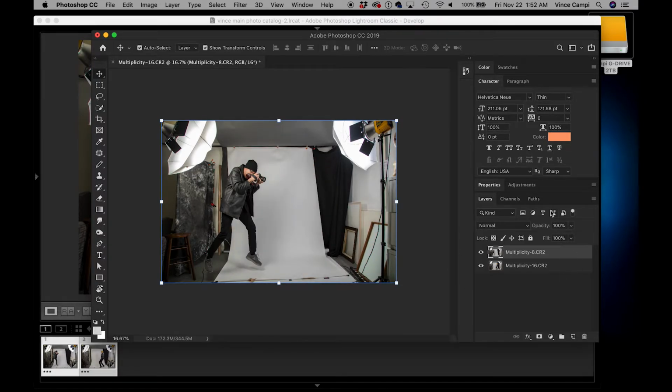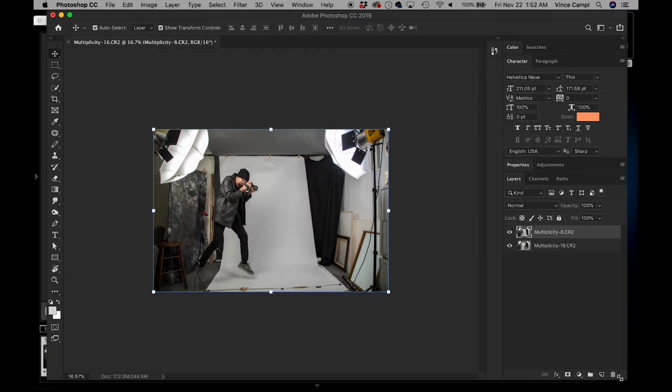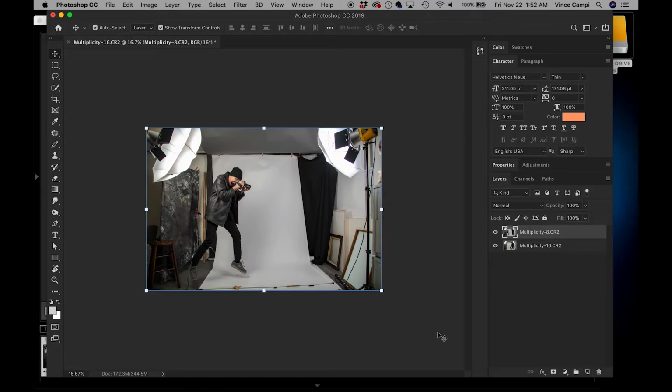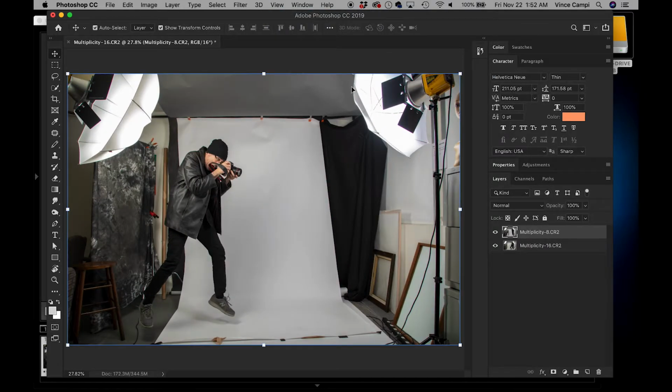Okay, so now it does that little weird thing here. It's thinking about stuff, and bada bing, bada boom. Okay, I'm going to make this window a little bit larger, and I'm going to hit Command 0, which is View, Fit in Window, or Fit on Screen. So now there we are.